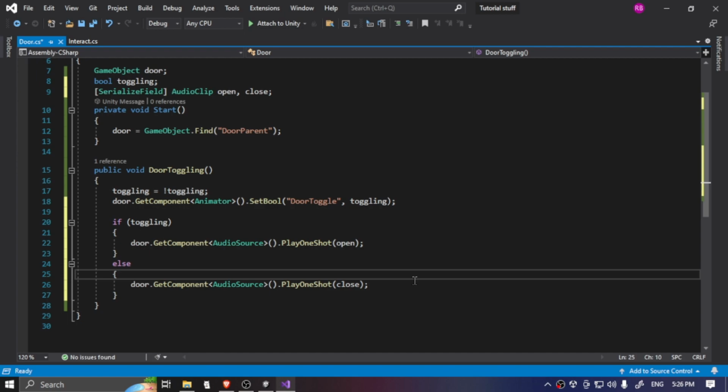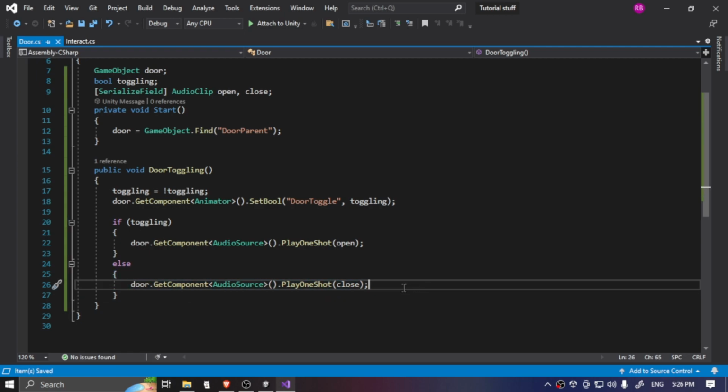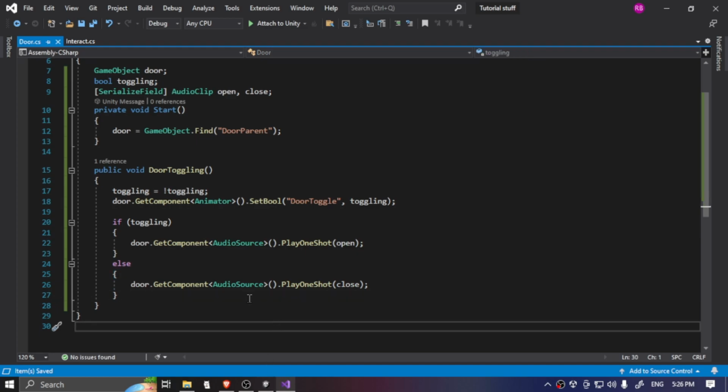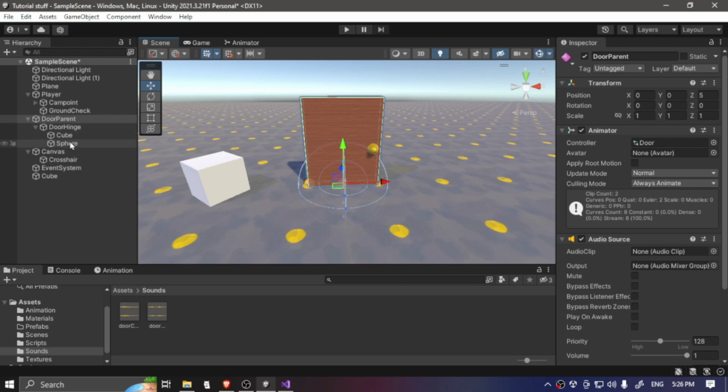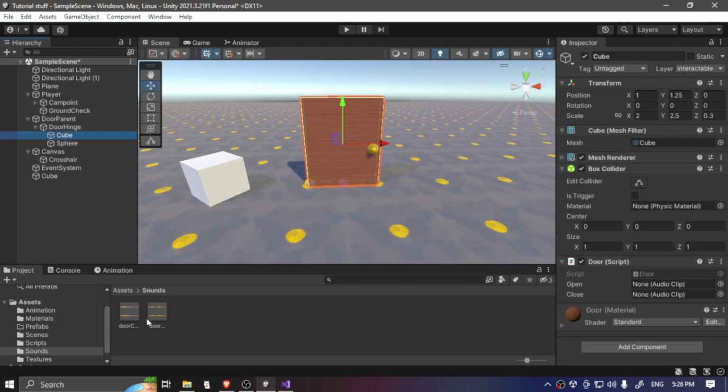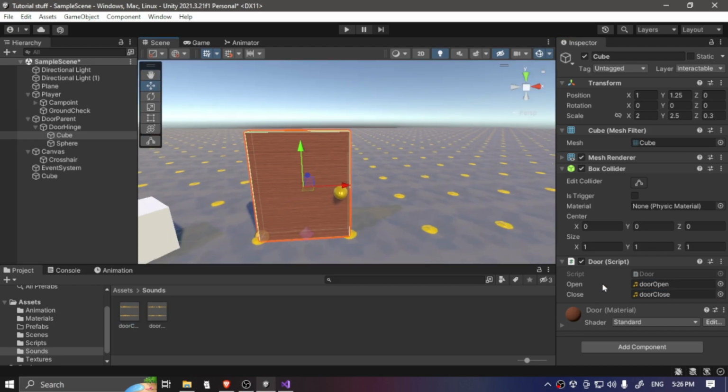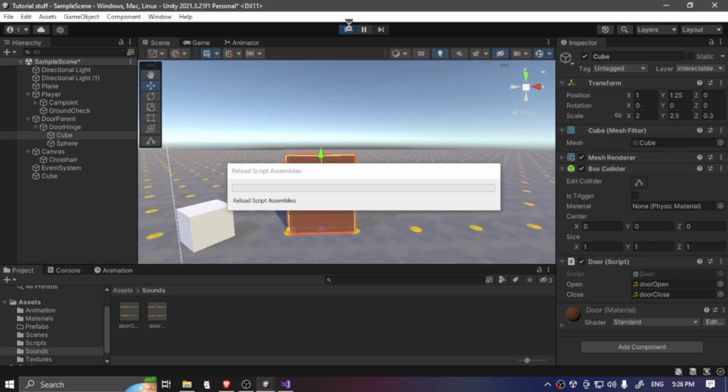So this only works when the public function is being called. That way the door closing sound will not be played automatically. By all means, interactions. So we want to go on this script right here. So we want the door opening clip and the door close clip. Yes, put it like that. So let's go run our game.